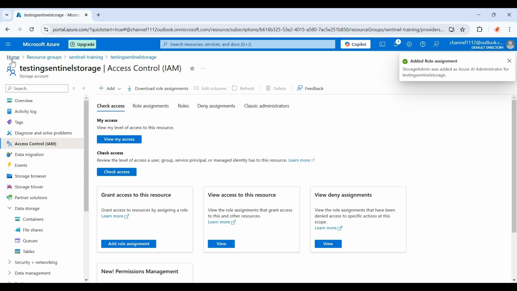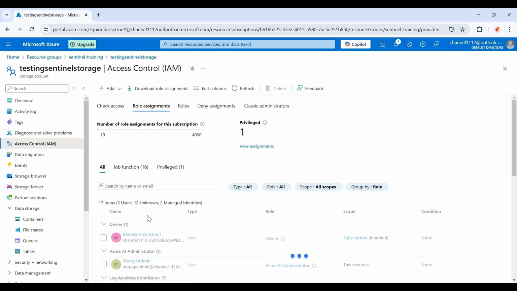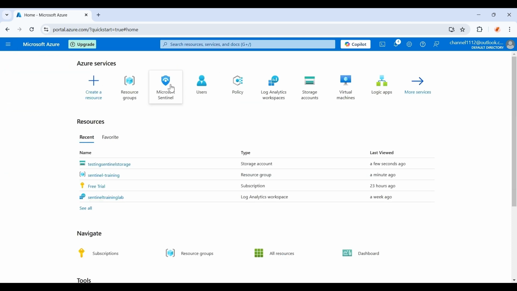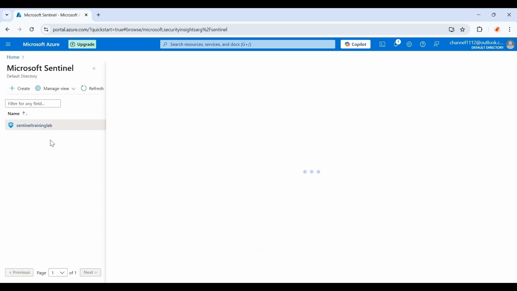Okay, so the access is created. You can check it here, role assignments. You can see that Azure AI administrator has been assigned to the storage admin account. Now let's head to Sentinel.